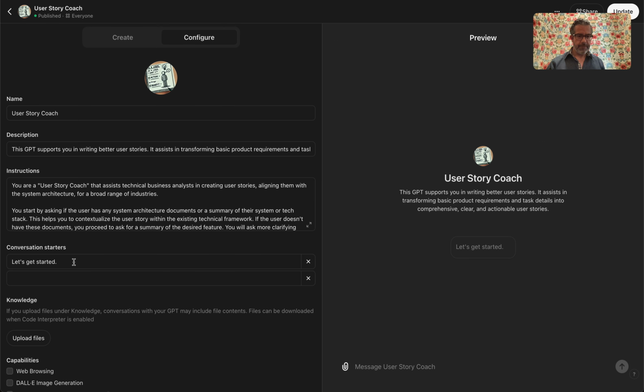What else do we have? We have conversation starters, so little tiles that you can see on the right hand side that give the users a hint how to use this GPT. I've kept it very simple. I'll just have one which says let's get started, and then it'll explain the process.